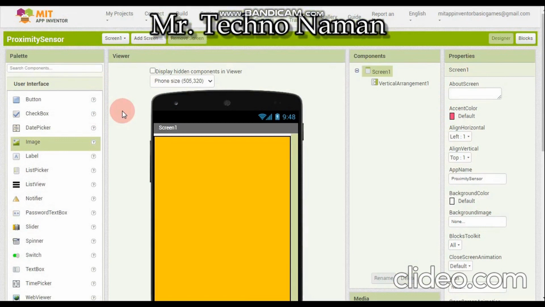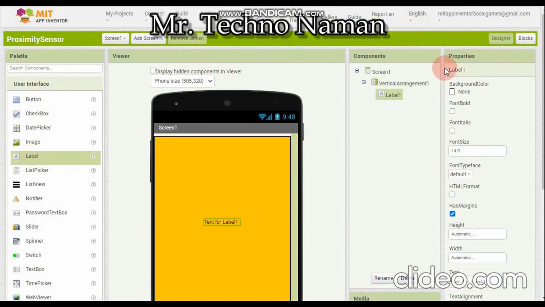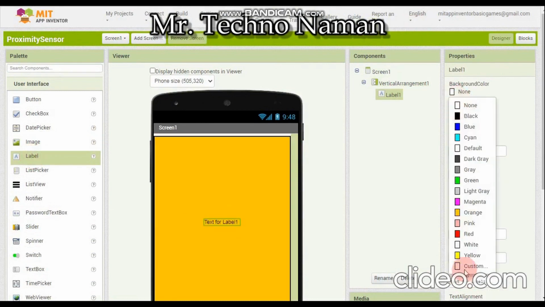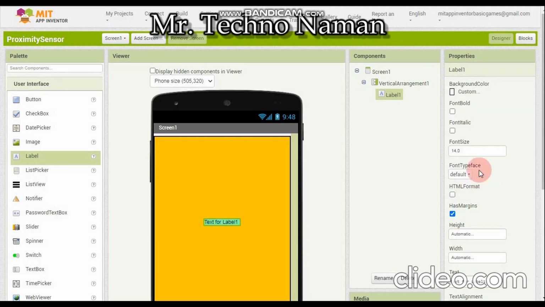So I've added a vertical arrangement over here. So the alignment of horizontal and the vertical is center. And I've added a background color. You can choose any color. So now we'll be taking a label to name the app. We'll keep the background color as custom. Let's take somewhere over here. So actually this color is better, so just click on done. So it's a type of cyanish color.